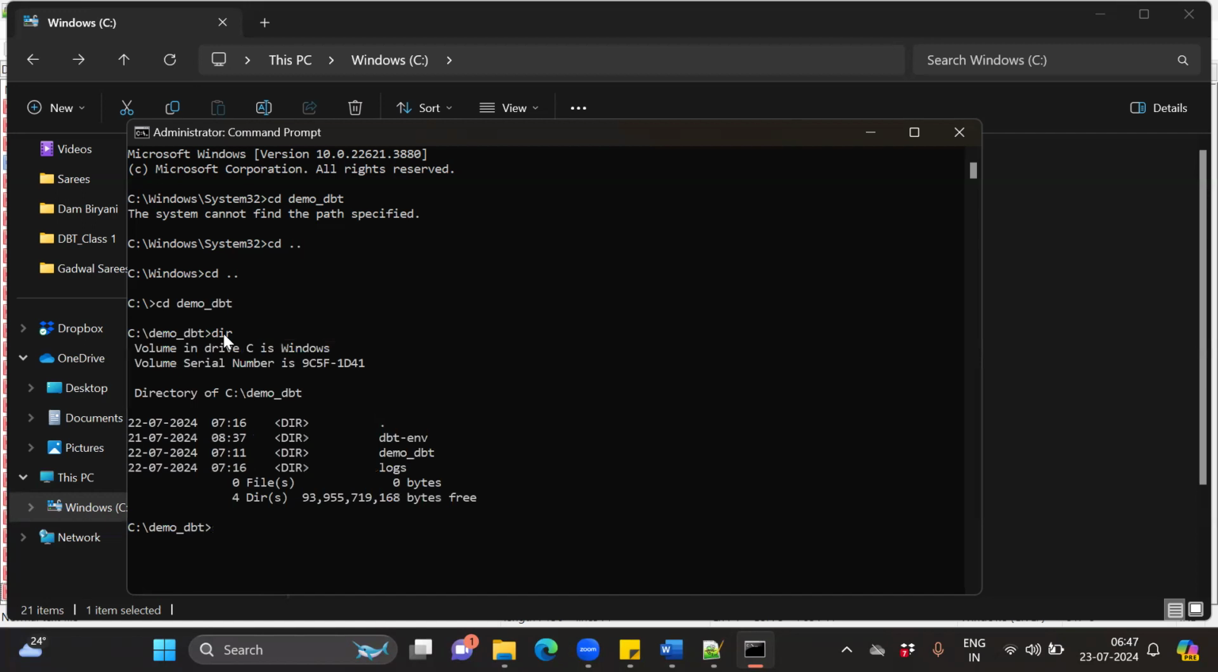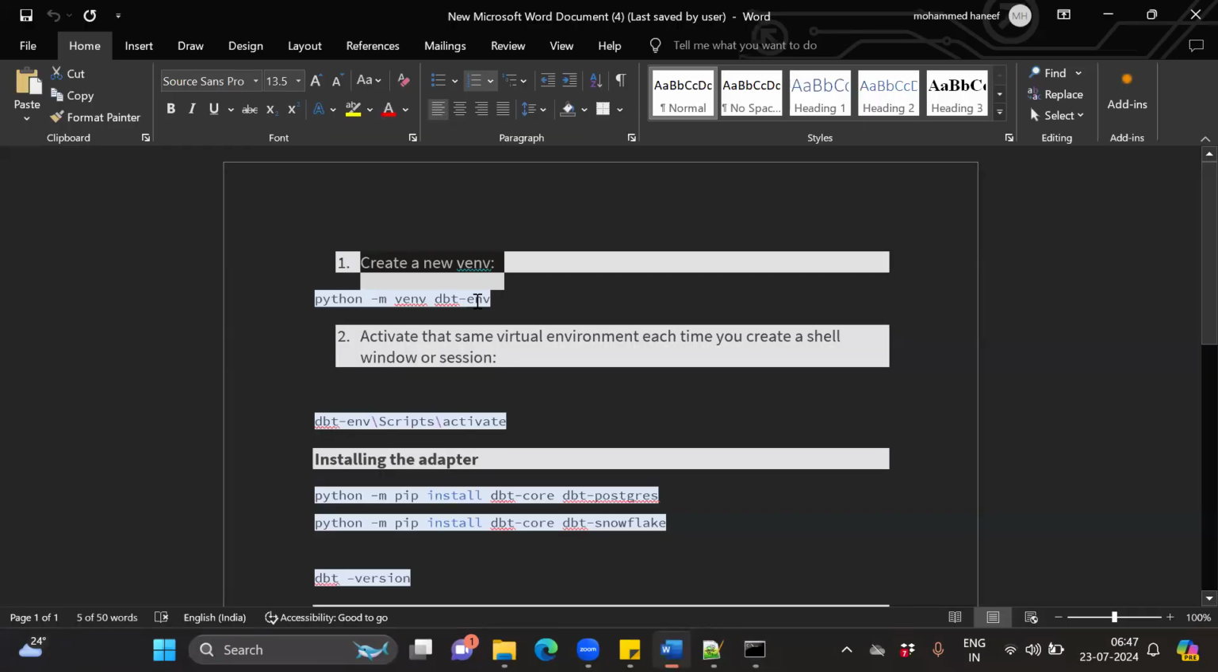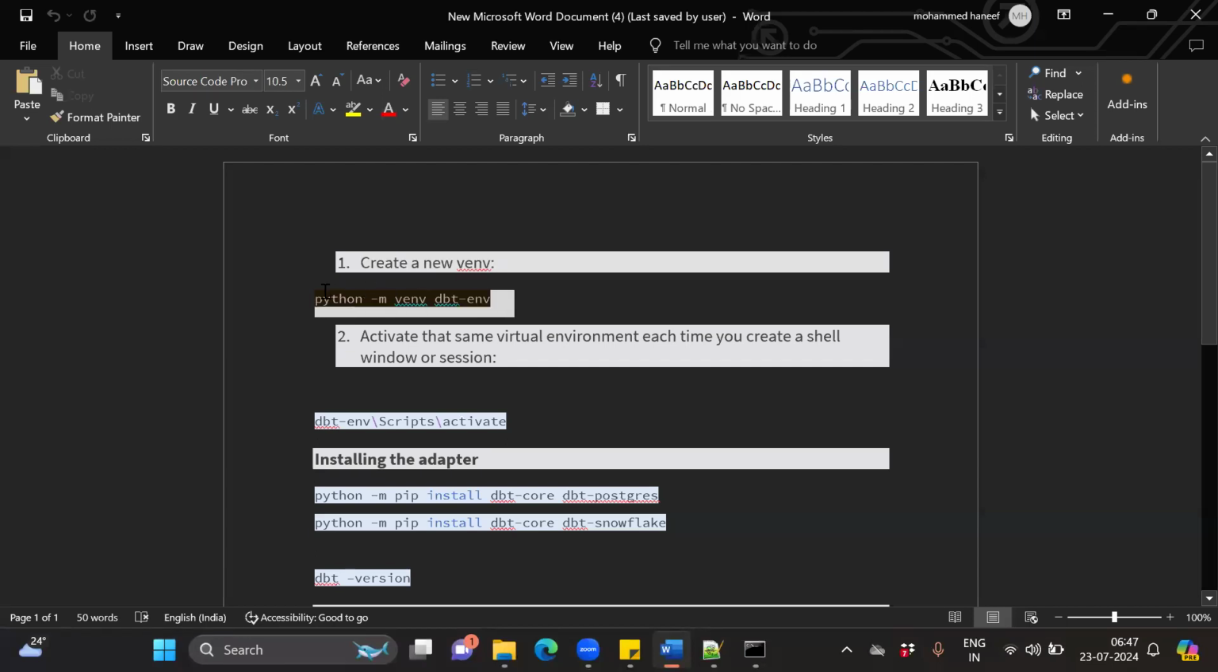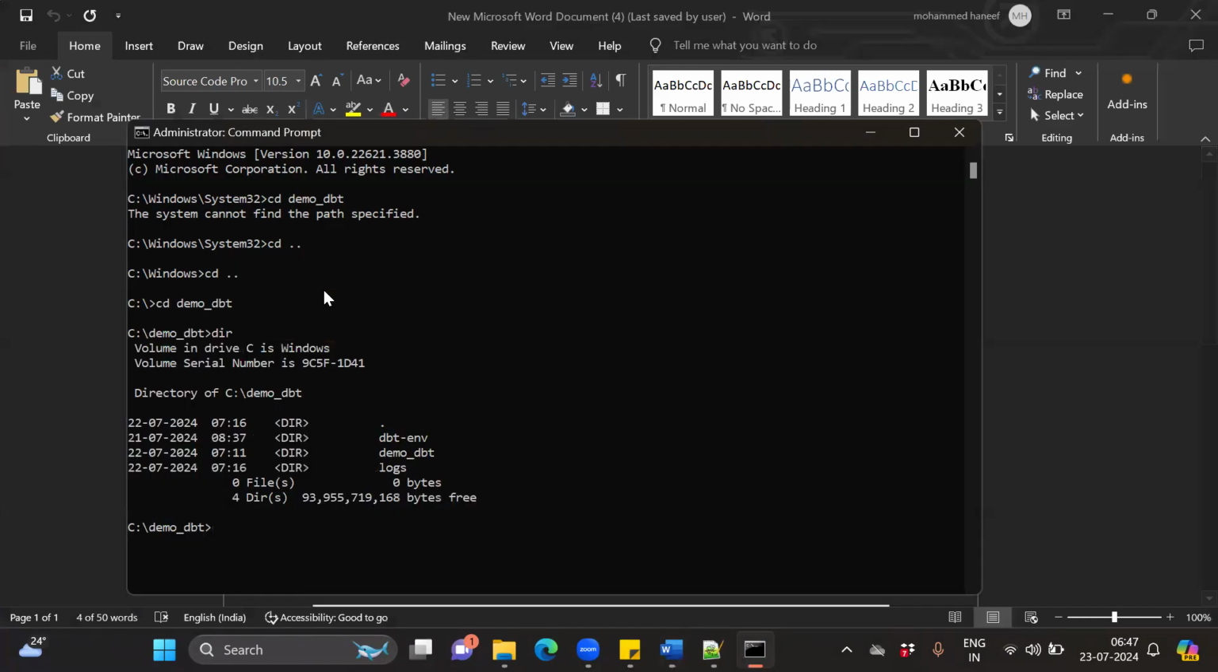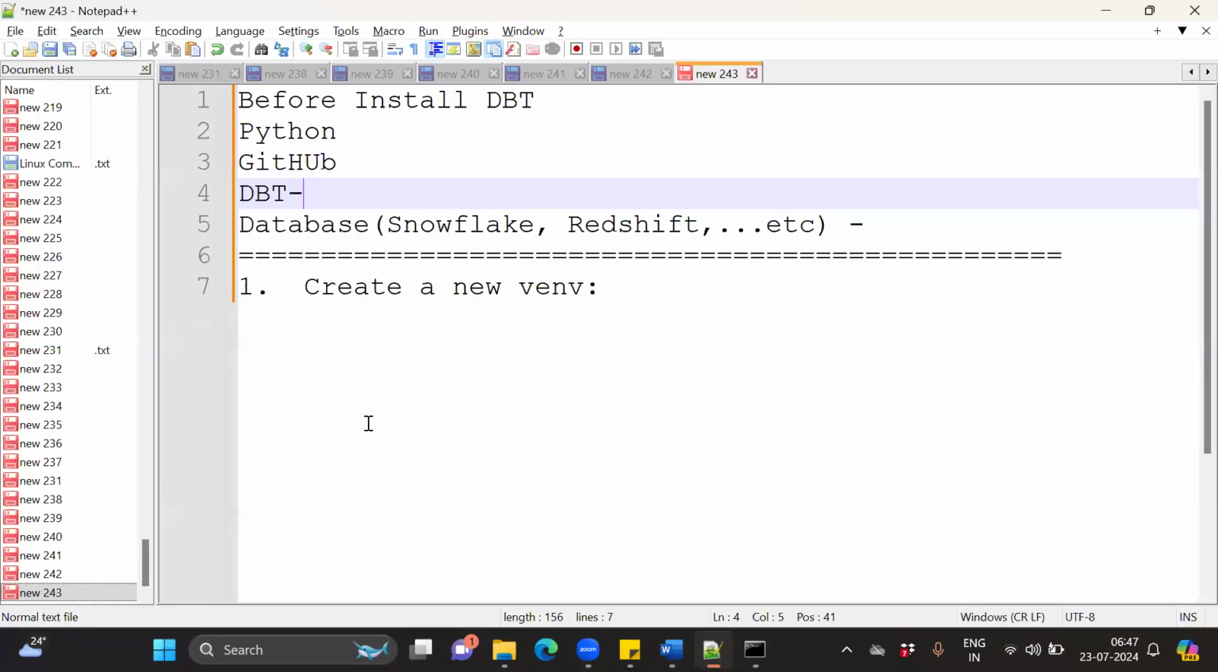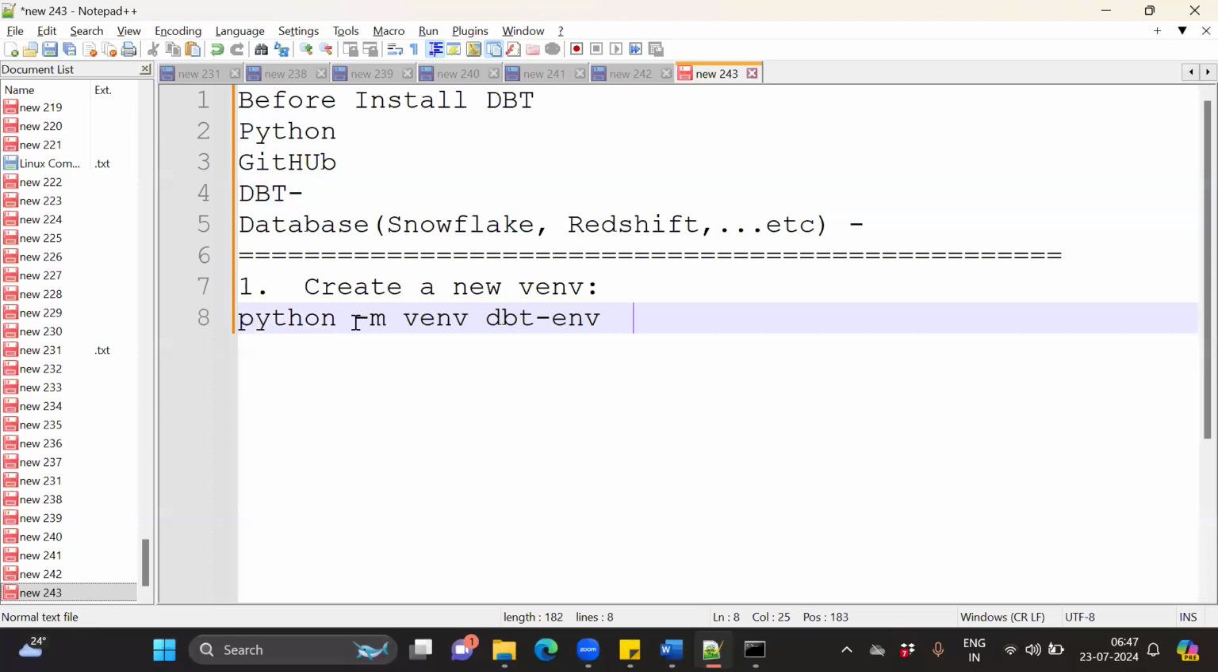After entering demo_dbt, the next step is that first of all we need to create an environment. For that, I have taken this Python command and I'm pasting it below. So python -m venv, the virtual environment, and this is the name of the virtual environment.